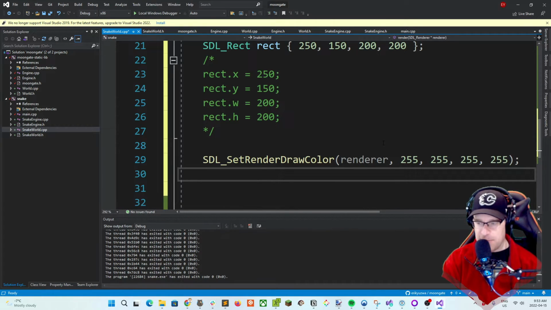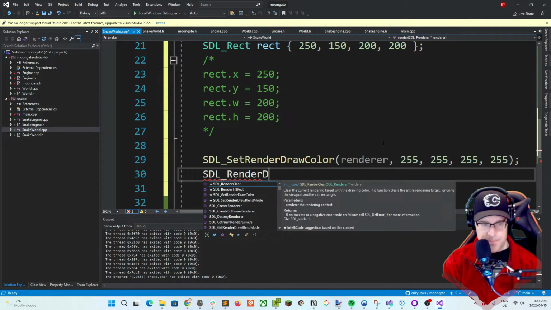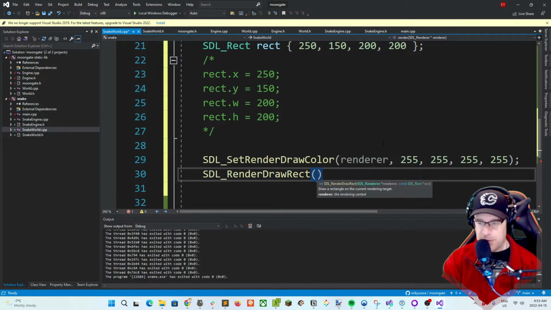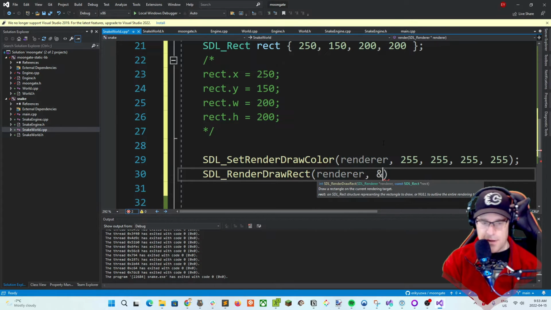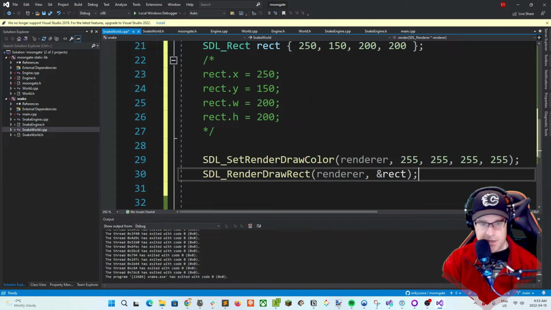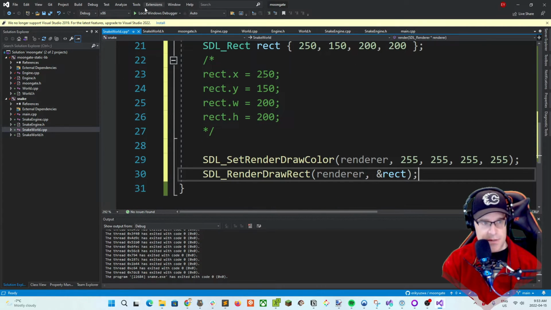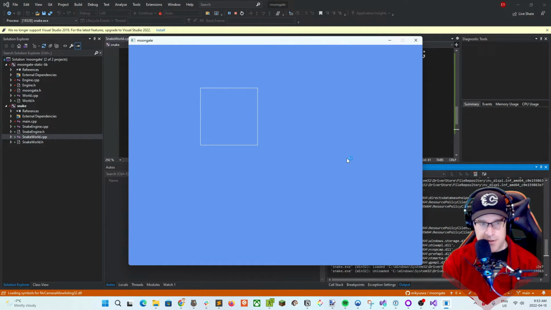Okay, so we set our color to white, and then what we want to do is we call another function called SDL render draw rect. Okay, so this will draw the outline of our rectangle. So it'll take in the address of our SDL rect structure, and then it'll draw a white outline of where that is. So let's give it a run. Hopefully I've got everything defined correctly, and here we go.